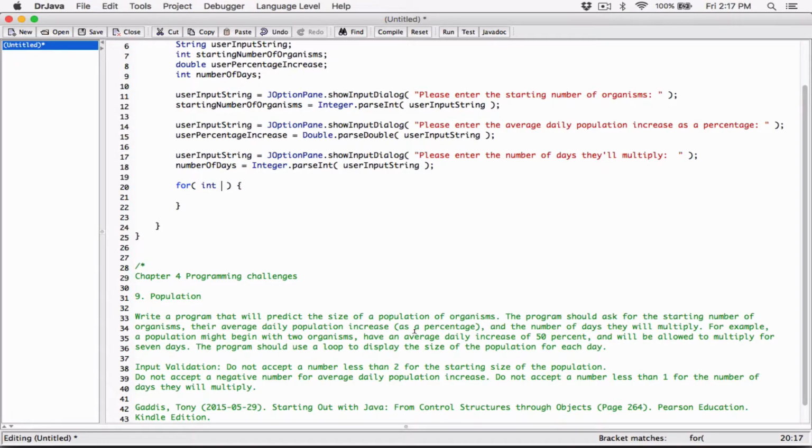So I'm going to declare and initialize a variable to 1, because we are starting from day 1. We are going through the number of days that the user types. So if the user typed in 7 days, we are starting from day 1 to the number of days the user typed, and every day we want to see how many the organisms have multiplied to. We are starting from day 1. That's why I declared and initialized this variable to 1.